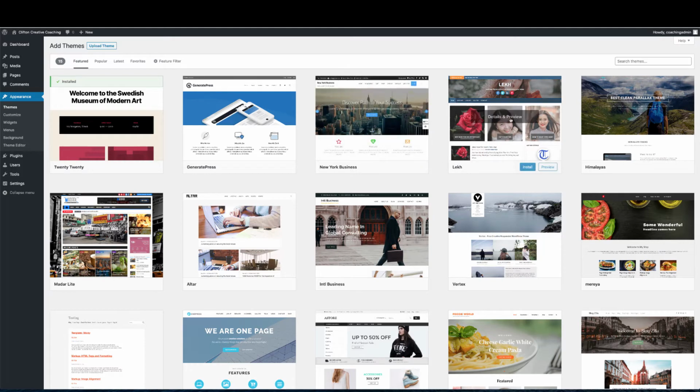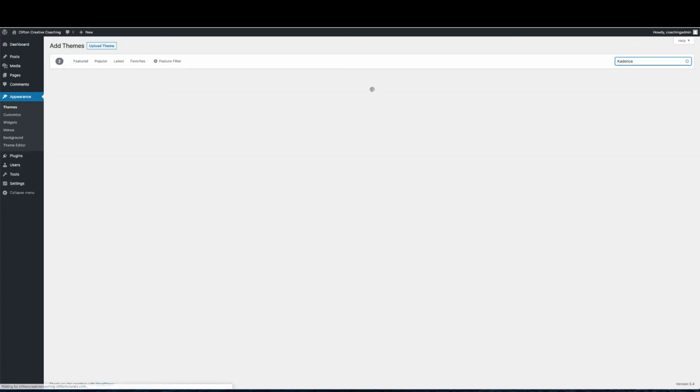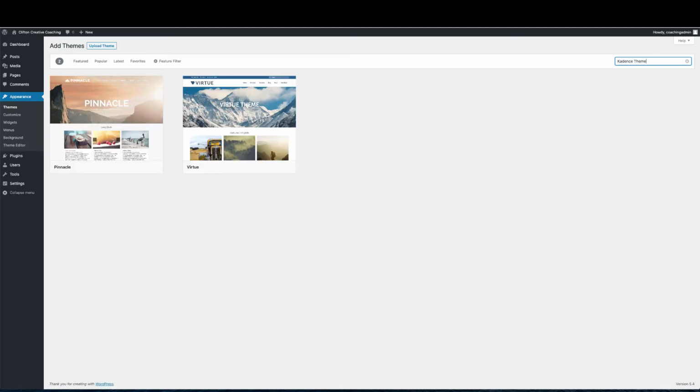And typically when you're looking for a theme, you're going to go ahead and search for a theme here in the search bar. But the Cadence theme is so new that if you search for it, it actually isn't in there yet. It's actually in the process of being approved for the WordPress repository. Okay, so you're not going to find this theme inside your default install.